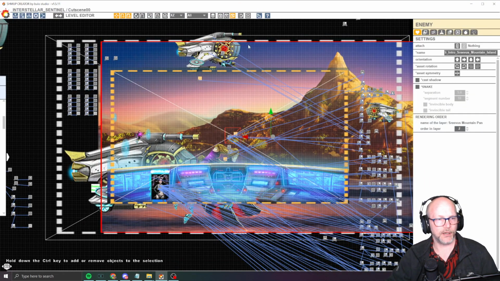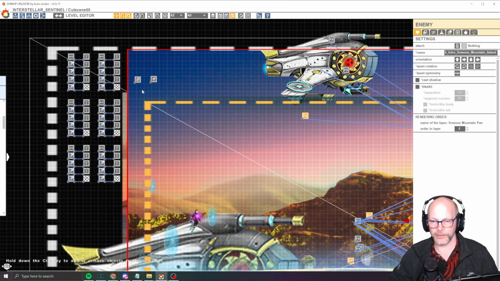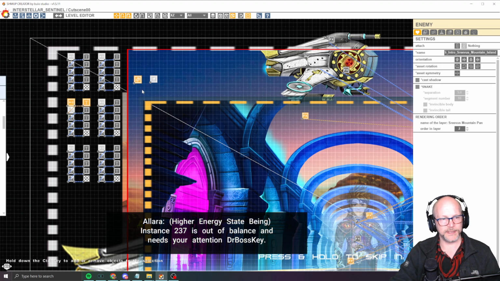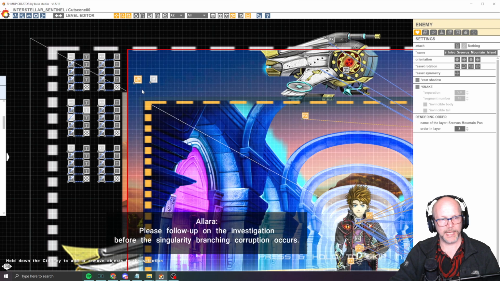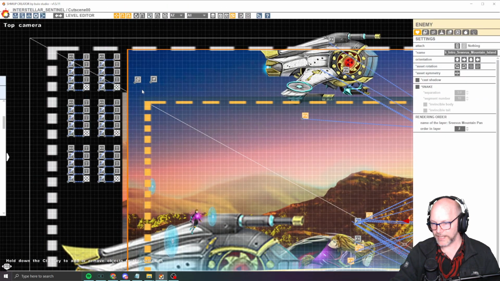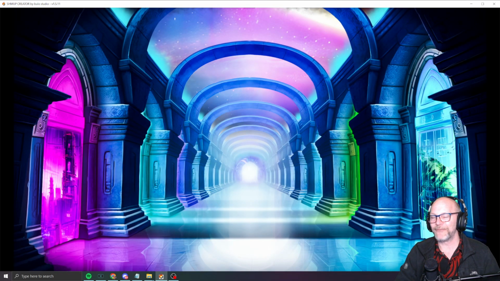And if you look at it here, this is the logic that I have for it, and I'll go into that in just a second. But here it is in runtime mode. So you see Instance 237 is out of balance and needs your attention. If you just press the button, you get a little hint text before you press and hold.